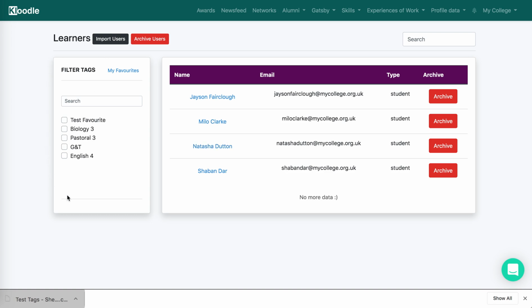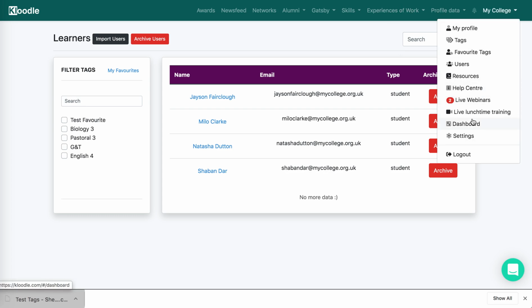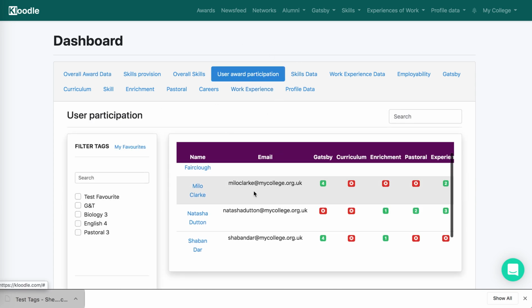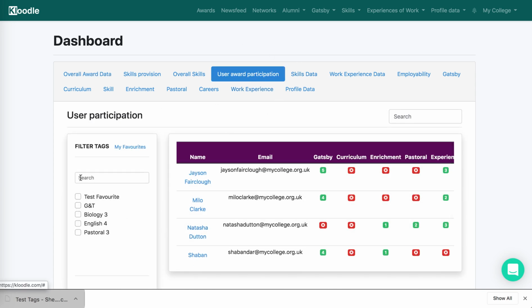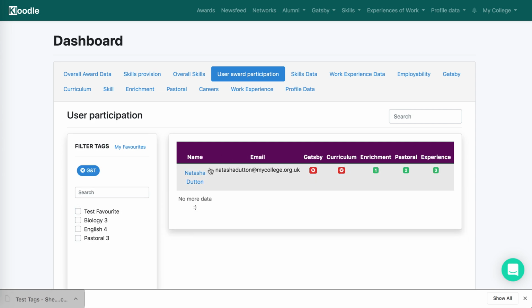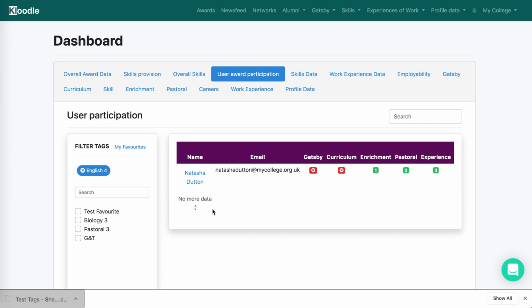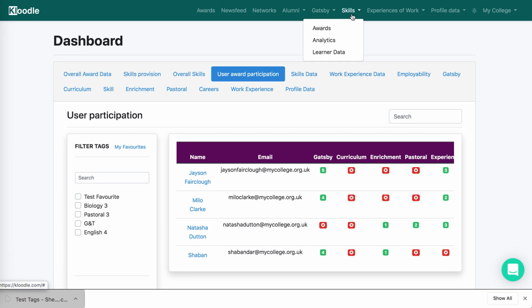And you'll notice that this filter tags option is available throughout the site. So for example, if we want to go back to our dashboard and click on user participation in each of our curriculum areas, you'll see the filter tags here. So we can select G&T, Natasha Dutton's available there, or English 4, Natasha Dutton's available again. If we want to create an award, it's available there as well. So this filter tag is a useful way throughout the site to split your students out.